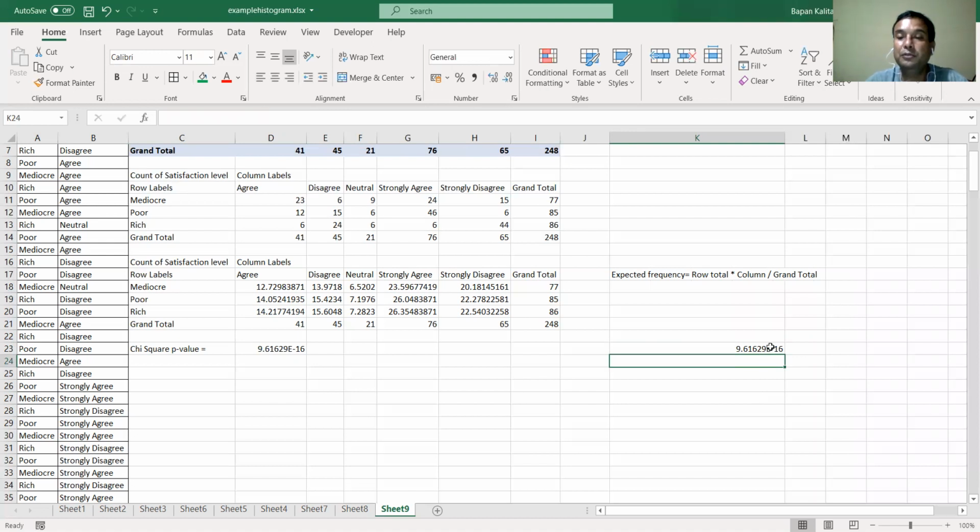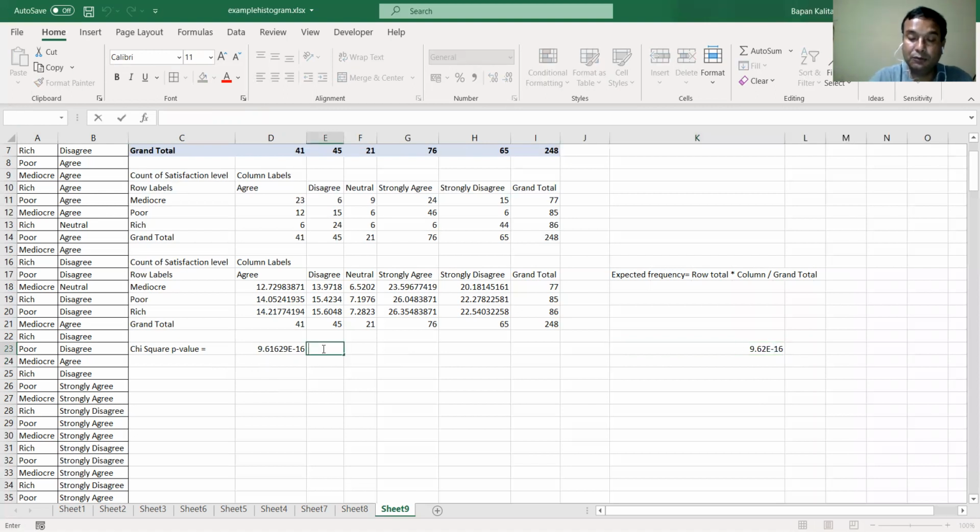So this value is definitely less than 0.05. Since it is less than 0.05, the null hypothesis will be rejected. Since the null hypothesis is rejected, you can say the satisfaction levels of the customers are significantly different from customer to customer.